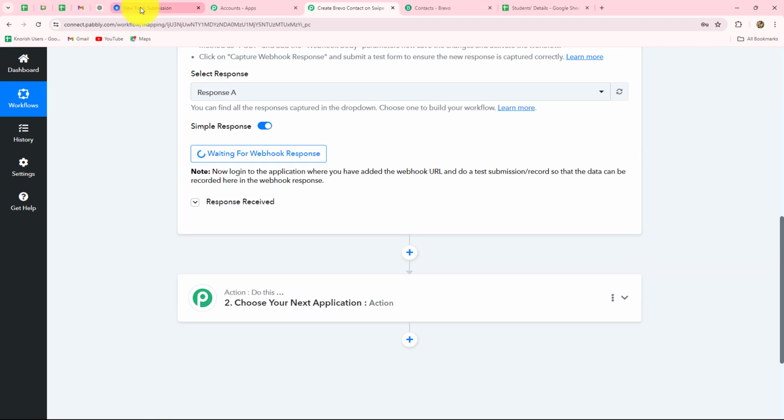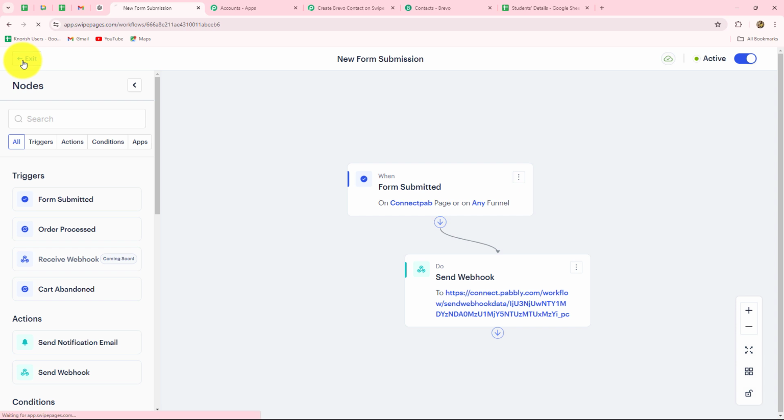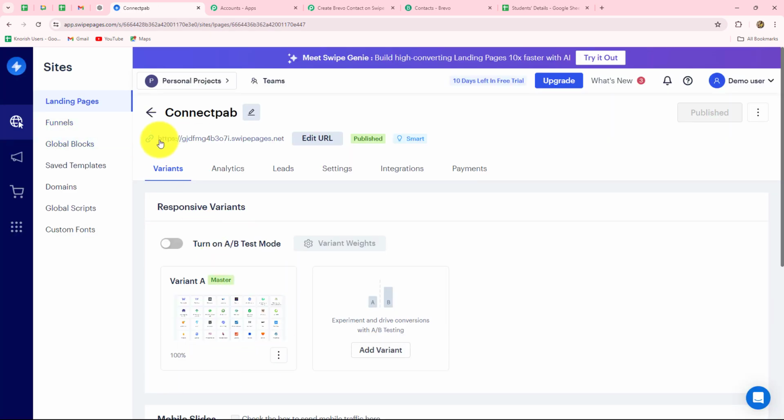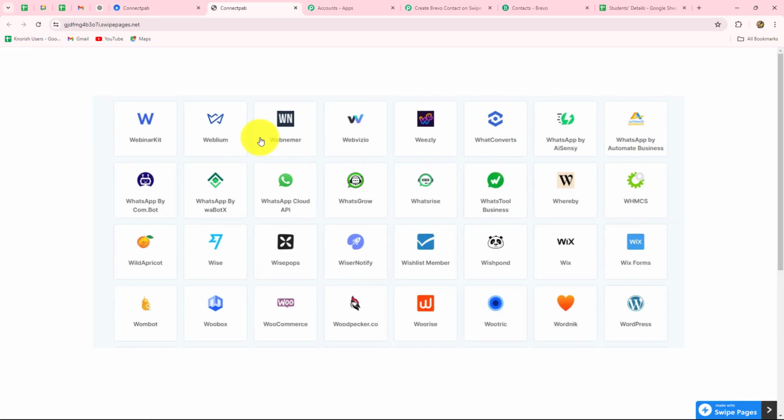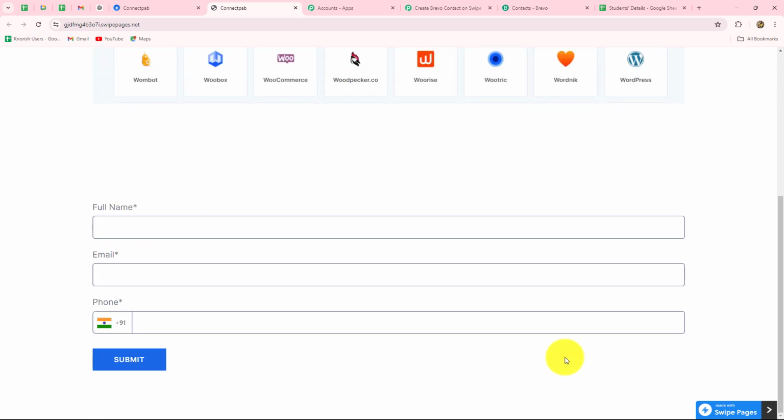So once again, I'm going to take you back towards my Swipe Pages account. We'll go towards the form. So this is my form, and this is the link of the form. I'm going to simply click on the link, and the form is opened. This is just a basic form which I have created for the response, but you can create a fully customized form according to your business requirements.